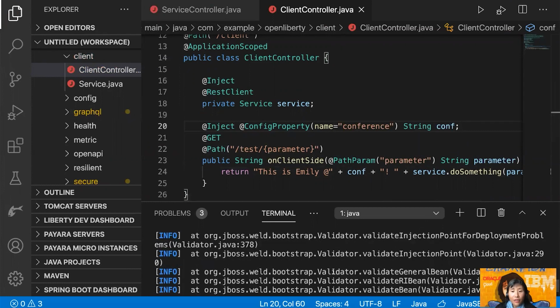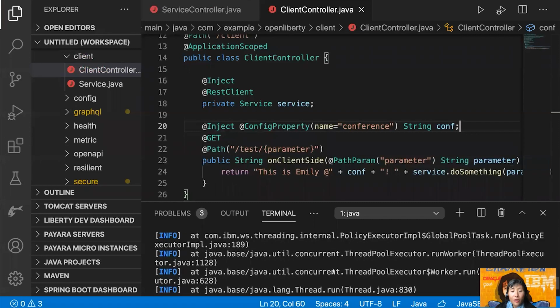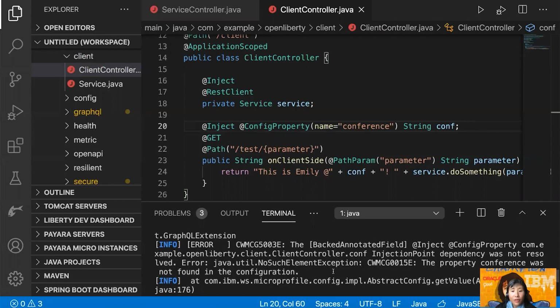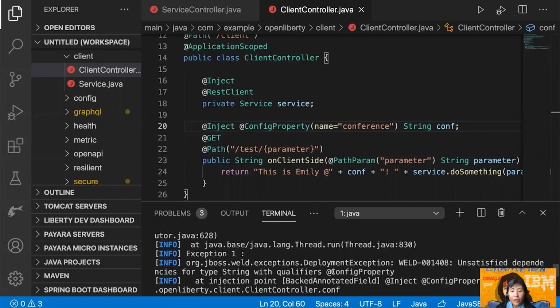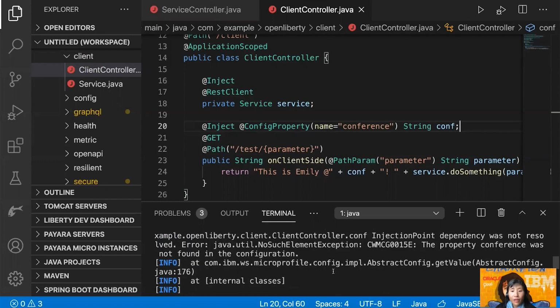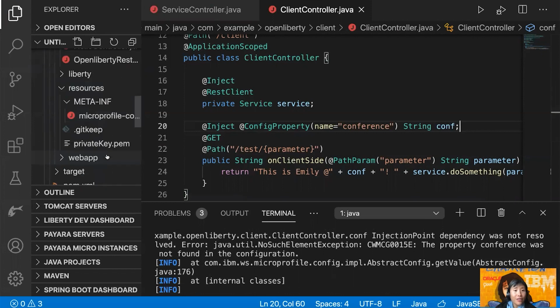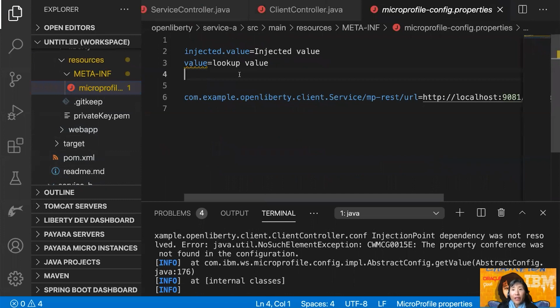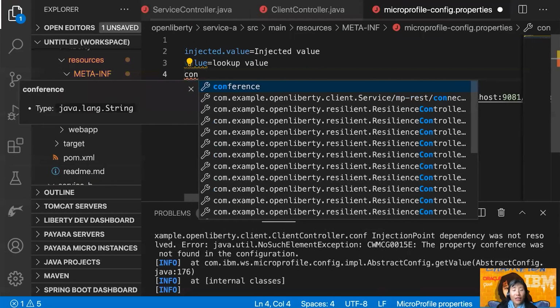Oh, see, I got an error straight away. So what did the error tell me? The errors need to go to the top. Basically, there is no such element. Property conference was not found. That's right, because I have not defined it. I can define the MicroProfile properties, or you can define it as a system property, environment variable, and so on, or a Kubernetes config map.